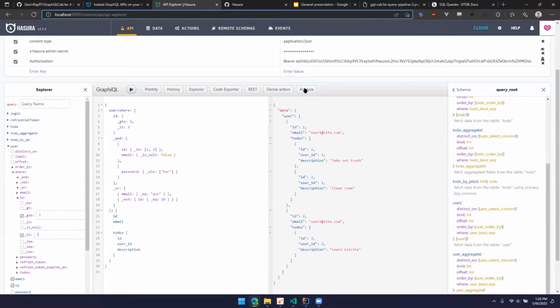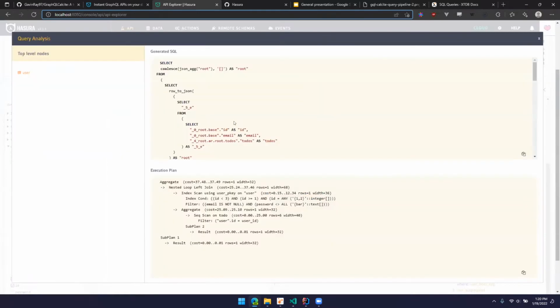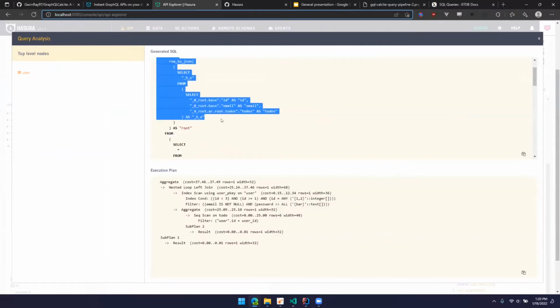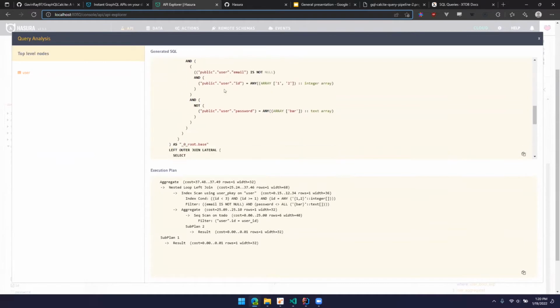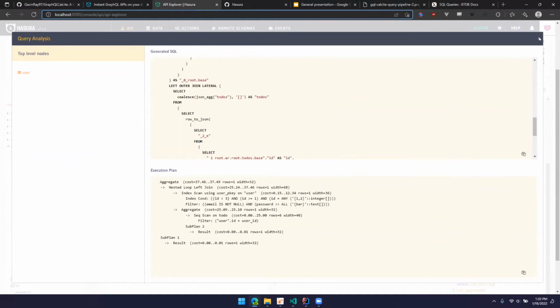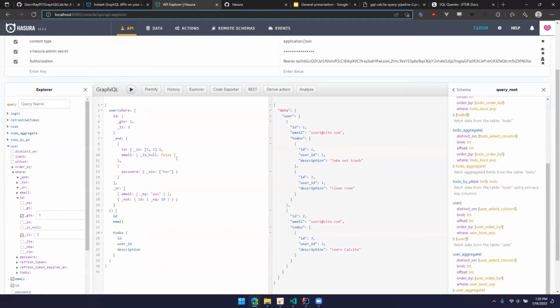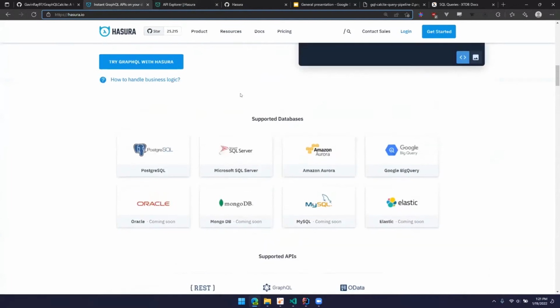And the way that Hasura works, if you press analyze, you can see that it's really just generating a bunch of SQL, and we'll do cross-DB joins. So Hasura is really cool, but the query processor is built in Haskell. And while it's fast, we don't have that many data sources that we support. If you see down here, we really only support at the moment Postgres, SQL Server, and BigQuery.